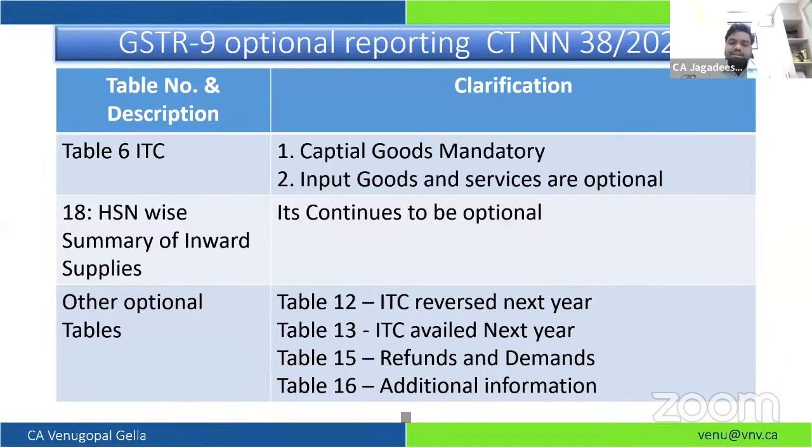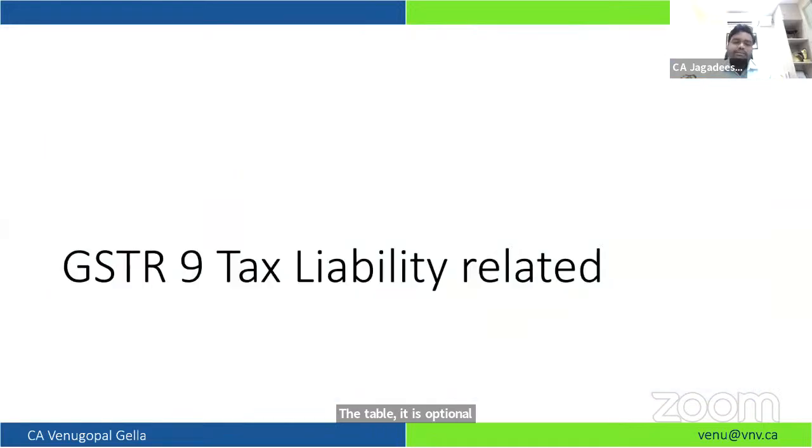And other optional tables are tables 12 and 13, regarding the ITC we have availed subsequently and what we have reversed in the subsequent year; those are optional tables still now. Also the miscellaneous information in part 6 of table 9, that is table 15 and table 16. Any refunds we have claimed, how much has been disbursed and how much is yet to be received, all those details are given in table 15. Now it is optional. And then table 16, additional information, all other miscellaneous information, is also optional as of now. Other than this, all are mandatory.